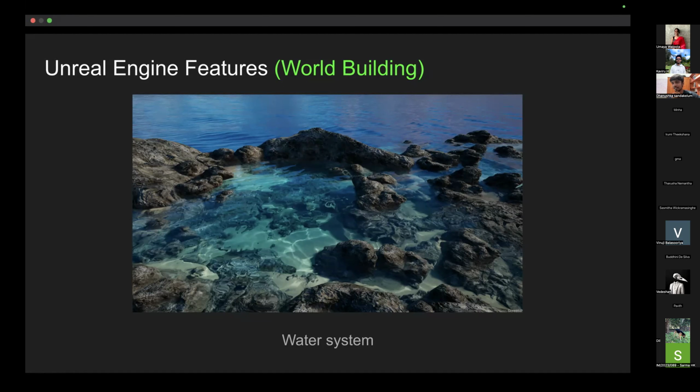So what Unreal Engine does is, again, it gives this water body as a feature, right? For example, if you need to implement water in your level, then you don't need to code it entirely by yourself. You can simply drag and drop the water feature, and there you go. The water will be there in your level, right? So that feature is also available in Unreal Engine.